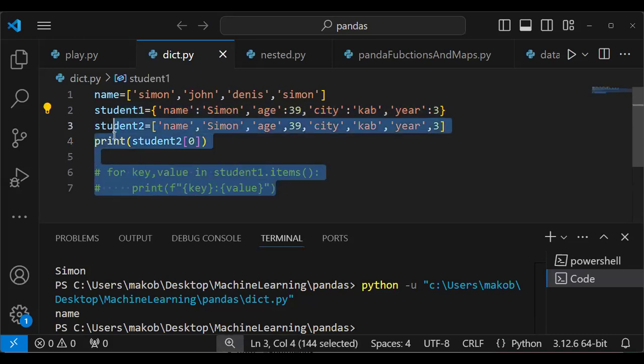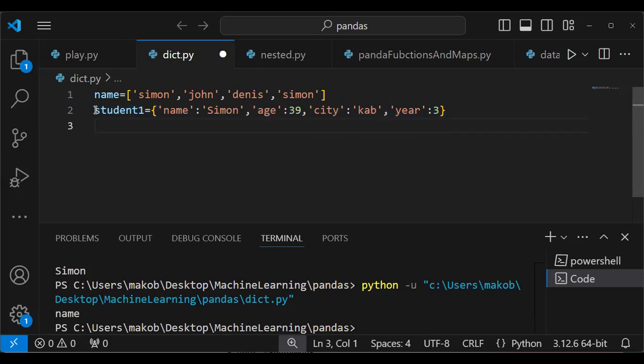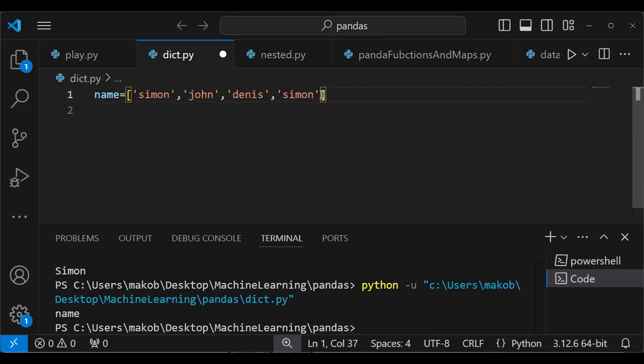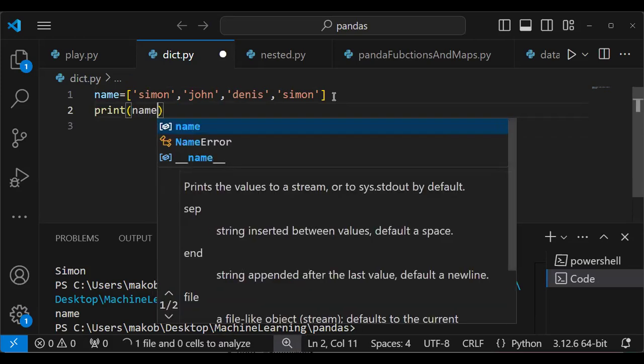I'll get rid of all this for now. Okay, even this, I don't need it. So we have the list there of people. Let's add some few other people. Okay, let's have it the way it is like that. When I save this, okay, let me print. Let me print name.